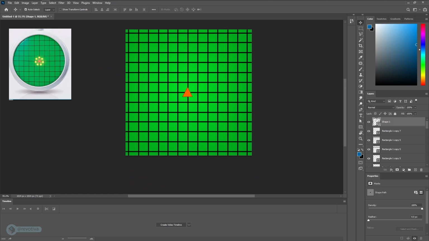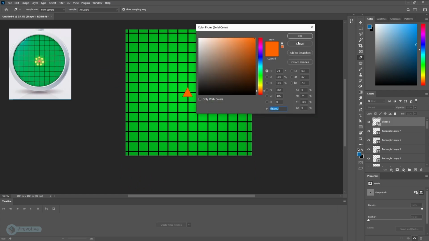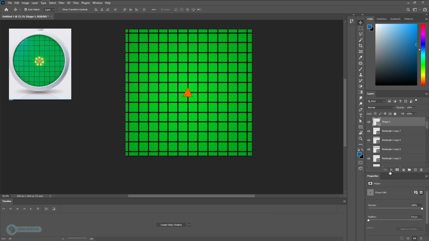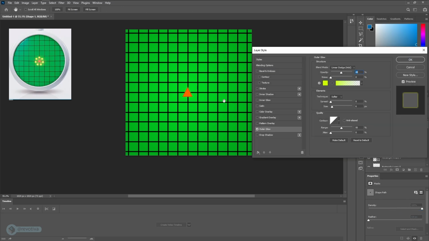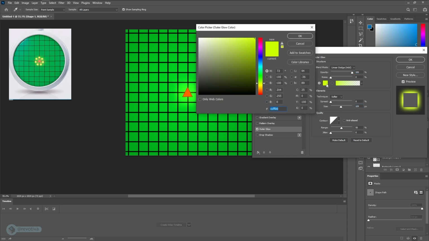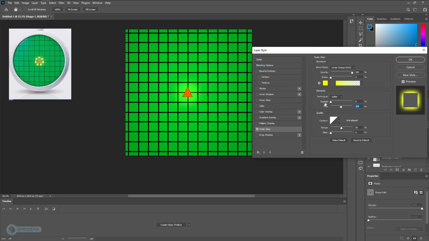I will select this shape and I will double click. I will take this shape and go to effects and select outer glow. In this panel I got outer glow checked. I will change this option to linear dodge add, and the opacity I will increase. Can you see this glow coming up? I will increase the size and I will change the color present here. I'm taking something in yellow.